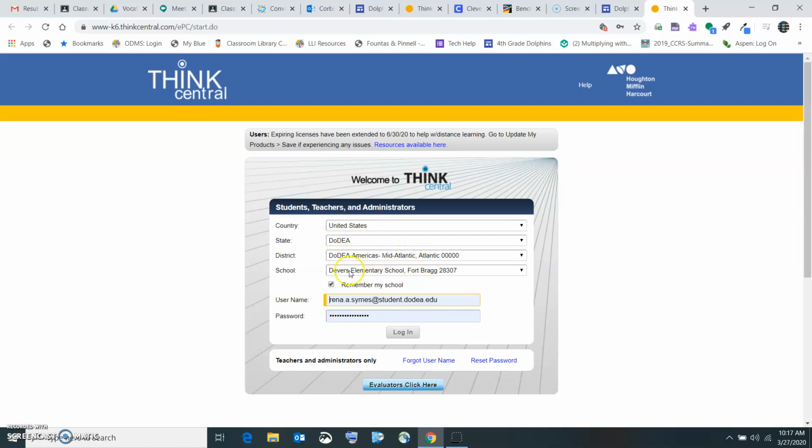America's Mid-Atlantic, Devers Elementary. Once you type those in, then you want to click Remember My School. Now down here, you need to put your whole email. Now your password is for student with the exclamation point. If that does, and then you hit log in. The S is capitalized in student, and I will share that password in a link.